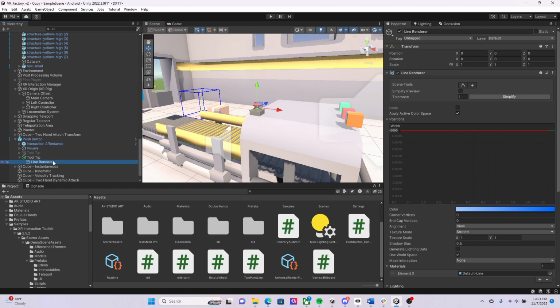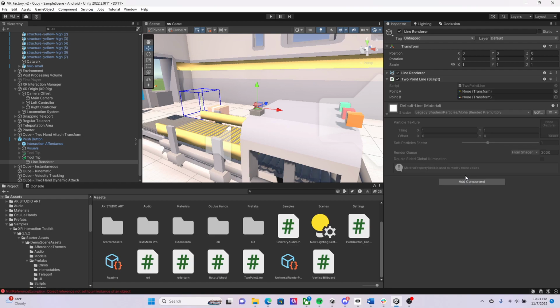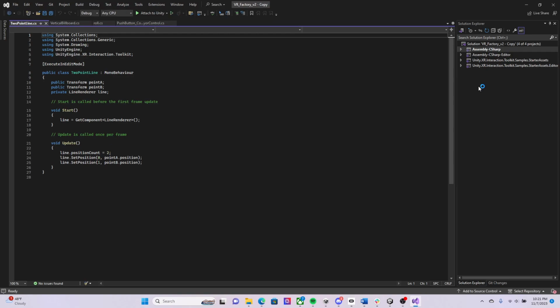Now, the next thing that we want to do is to add a script to our line renderer. And we're going to call that script 2-point line. And you can see I actually already have this set up. So we're going to go ahead and add that. So let's click into this and just see what this script actually is doing. I'll stay on here long enough so that you can add all of these elements in, but I'll talk you through it line by line.